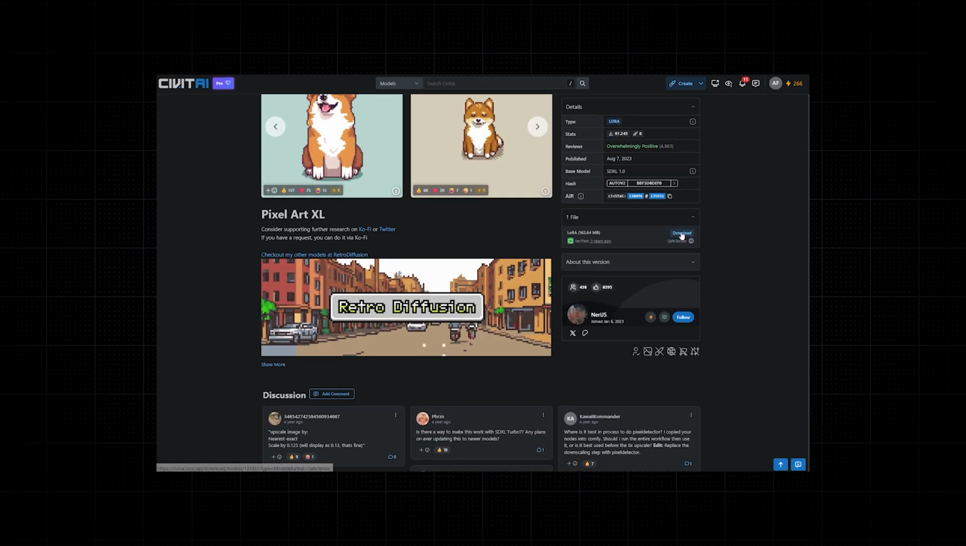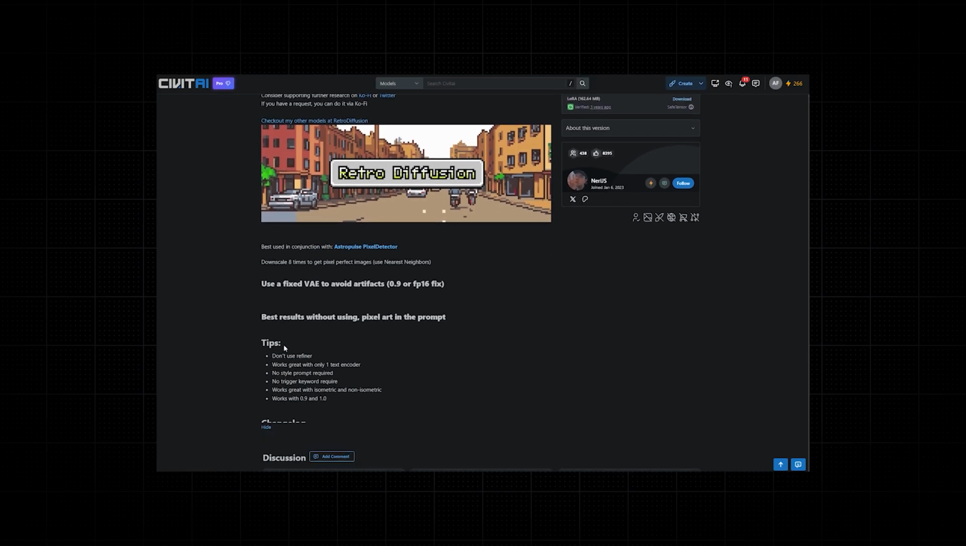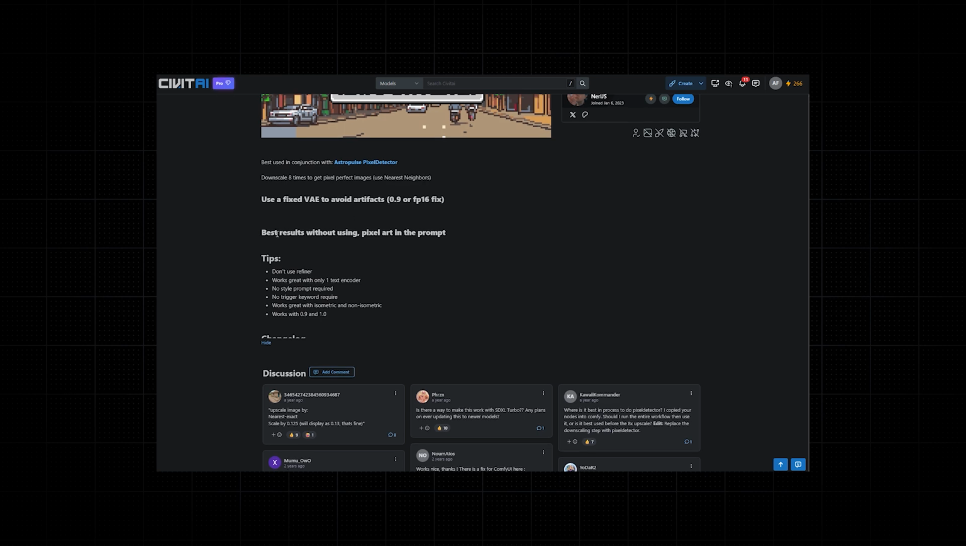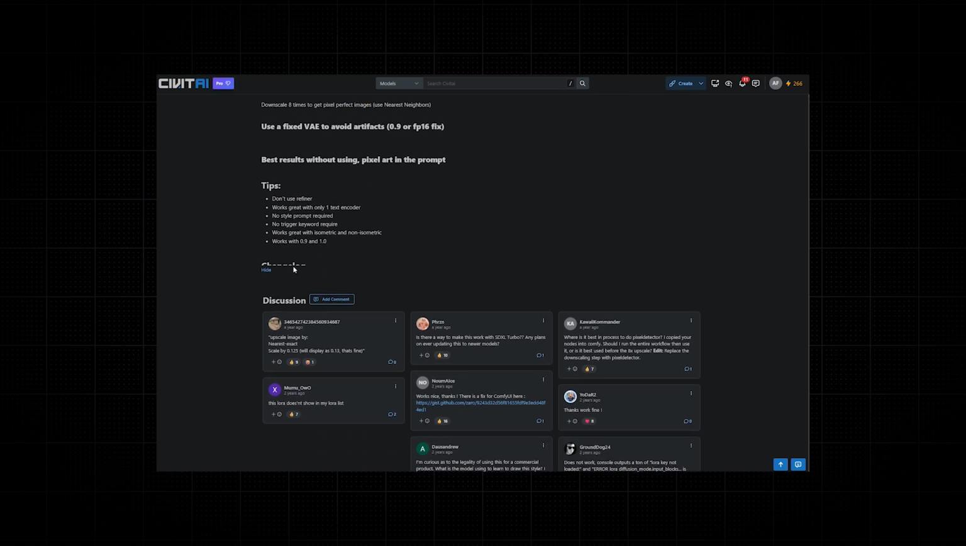After downloading your LoRa, take a look at the model page. Most LoRas include notes from the creator with things like the recommended strength value, which sampler and scheduler works best, or trigger words you need to add to your prompt. It can save you a lot of trial and error, so it's worth reading.